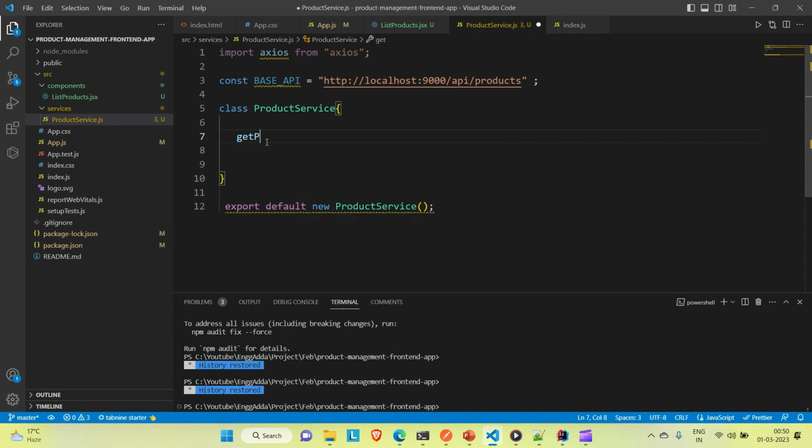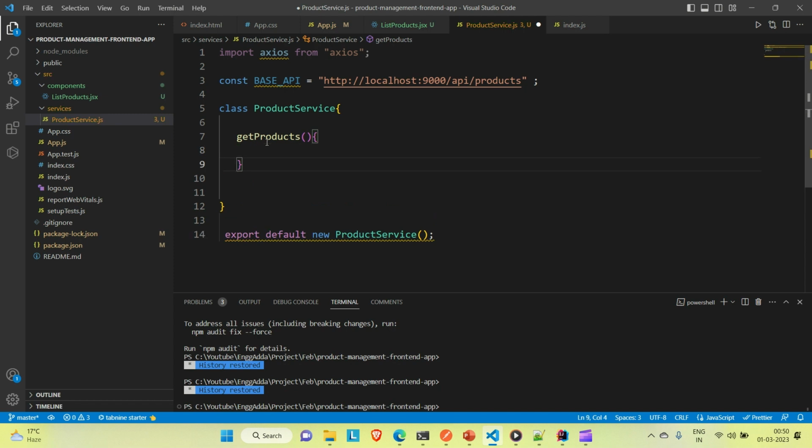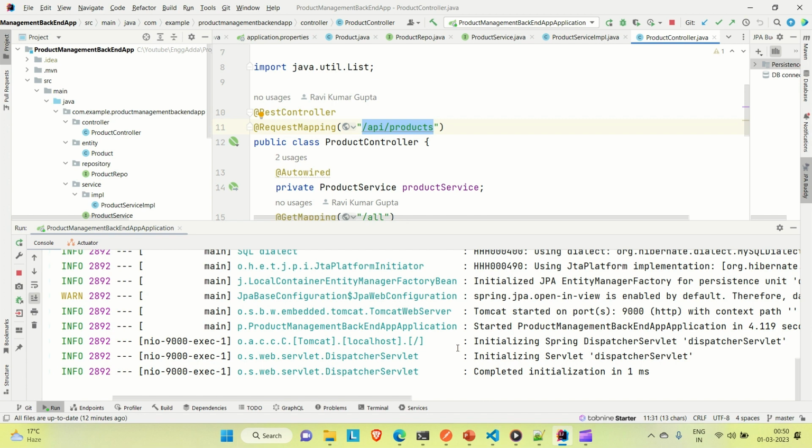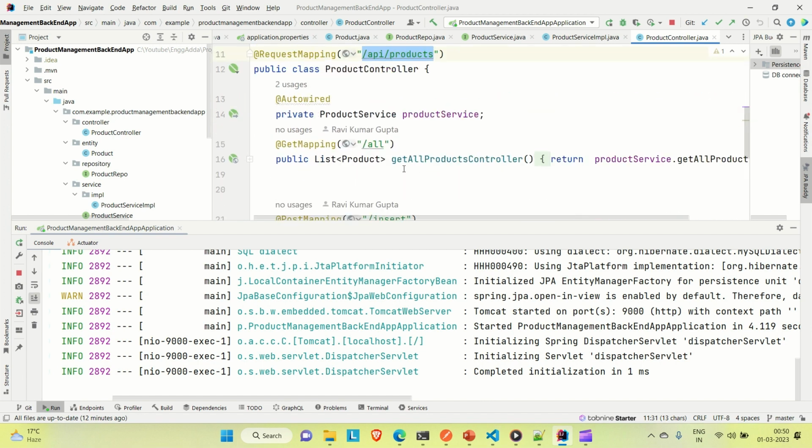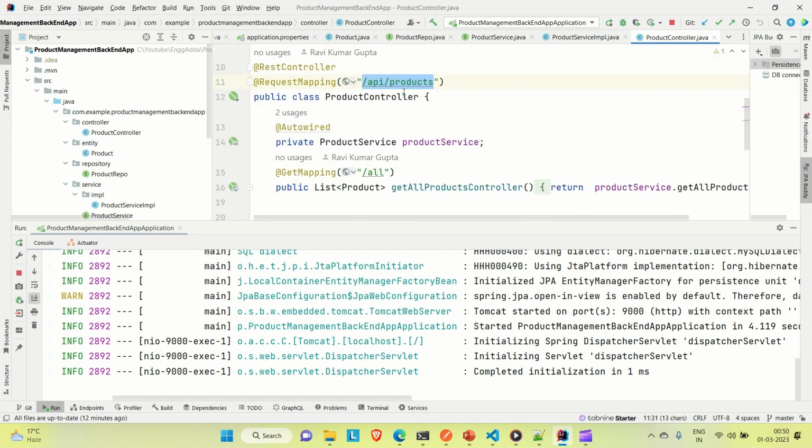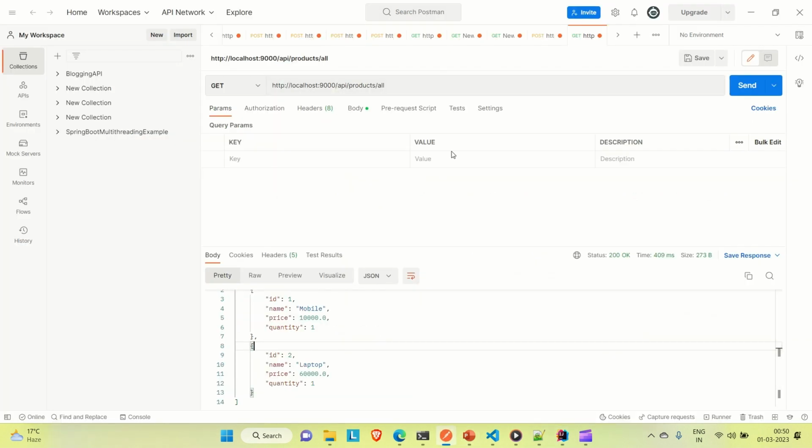So get products, okay, and with the help of Axios, we'll try to hit this base API for find all. So the API for find all will be, let me go to the controller, base API plus all. That is what we are using in our Postman to hit this, right?